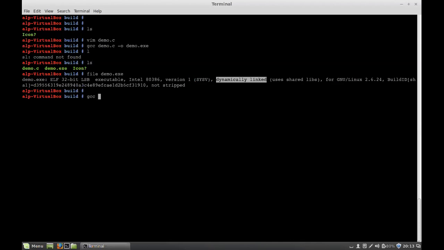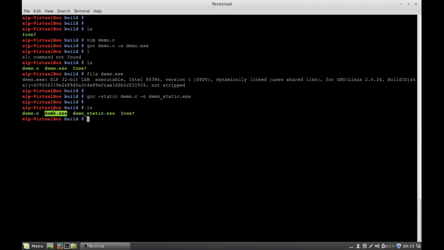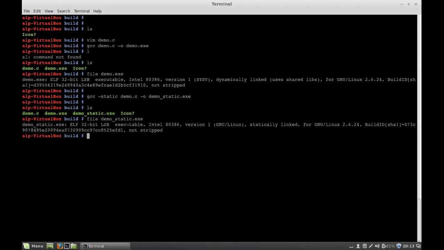And to generate those files, GCC provides us an option called static. Then I use the same file, demo.c, but I'm changing the output name to demo_static. You can use any name; I'm just using this name for readability. Now, the moment I say ls, you can see we have two exe files: demo.exe, and now demo_static.exe. Now, if I say file demo_static.exe, you can see it is the same exe file, but now it says statically linked.